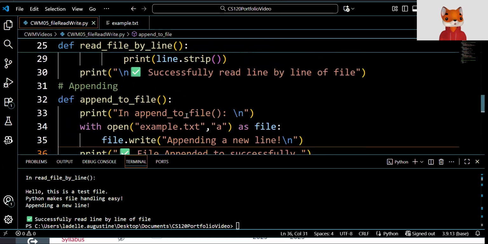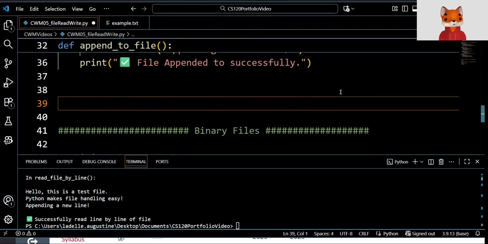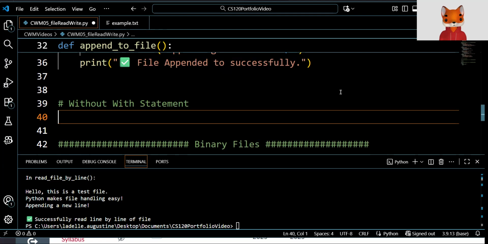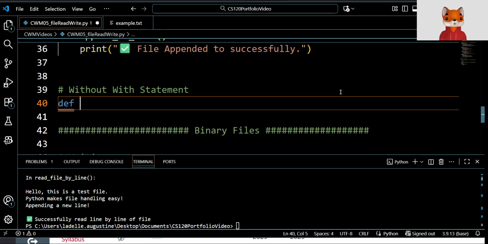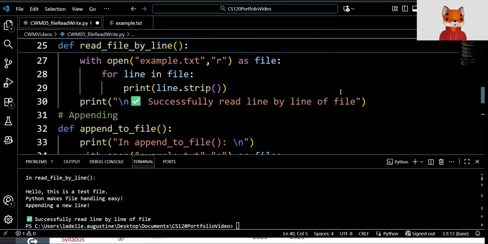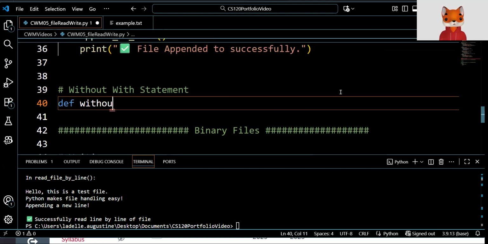Okay, so I'm going to do this at the very end of this section here. So we're going to have "without with statement". Okay, so the first thing I'm going to do is define this because we've already done it with the with statement, so we don't need to repeat that again. So I'm going to do "without with statement".